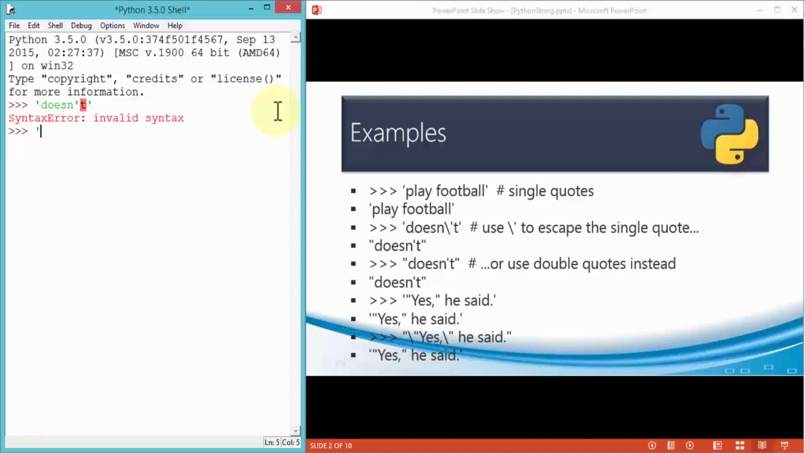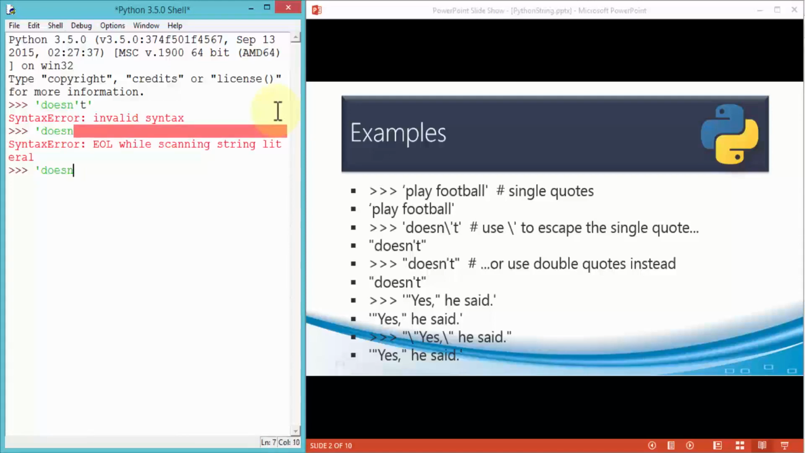So now, for example, the same word doesn't, and right after the letter N, I'm going to use a backslash and then my quotation. Hit the enter key, and now it writes as doesn't.